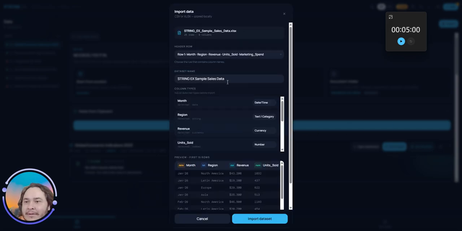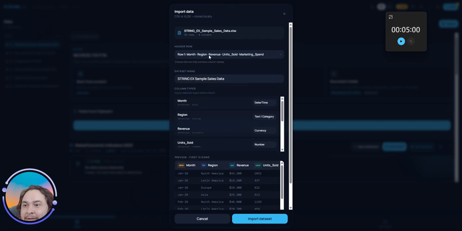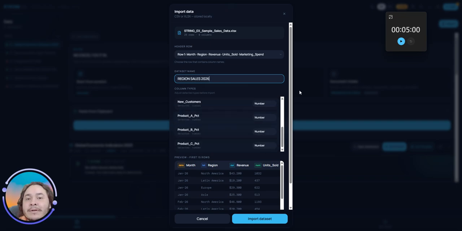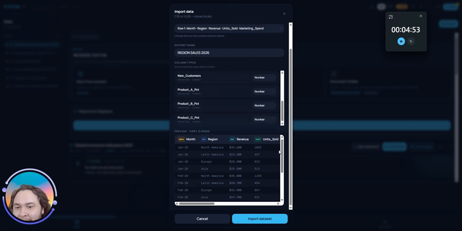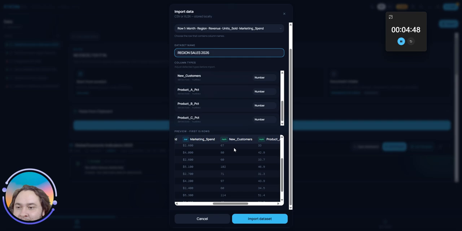Okay. Count the row, right? So we don't have to say, okay, no, it's not that row, it's this row. Let's call this something else. Let's call this region 2026. Count the month, count everything. Oh, actually, let's start the timer too, right? Okay. All right, so 5 minutes. And it gives a little preview. First 2 rows. Everything's pretty good, right?